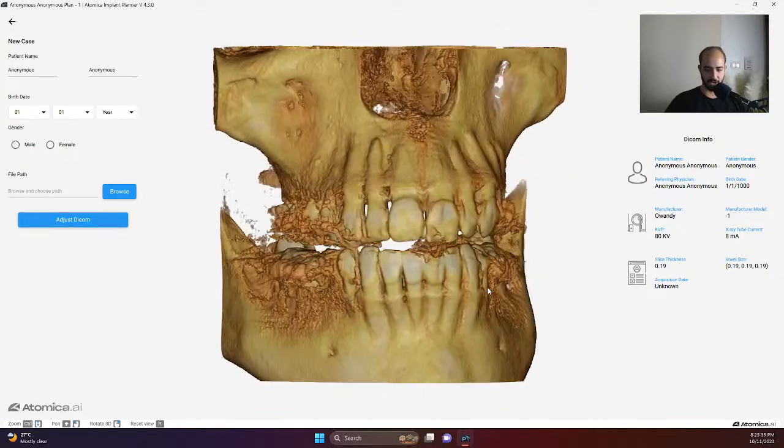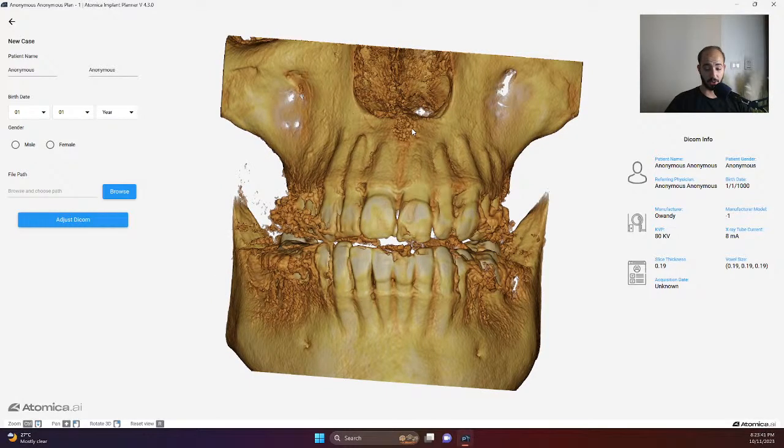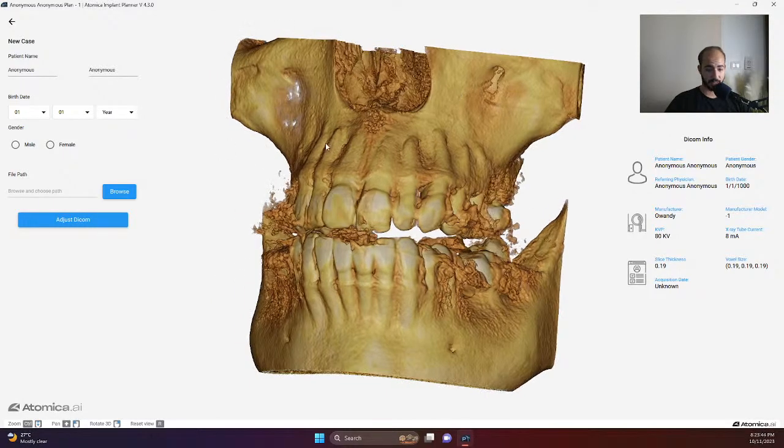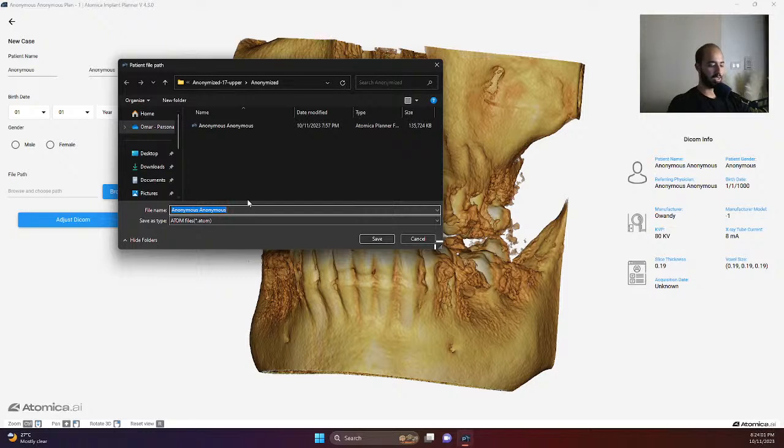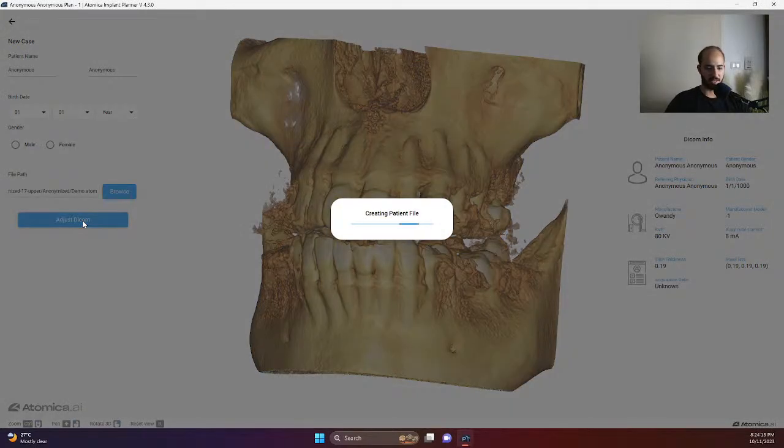This case is full of scattering, and we're going to work on the upper left 6. On the right hand side, as always, this is the patient information, of course anonymized for confidential information, and on the left hand side you can start editing the patient information, the birth date and gender. Of course, the very first step is saving a project, which is saved under our format called Atom. Once we save that, we tap on adjust DICOM to go to the next step.